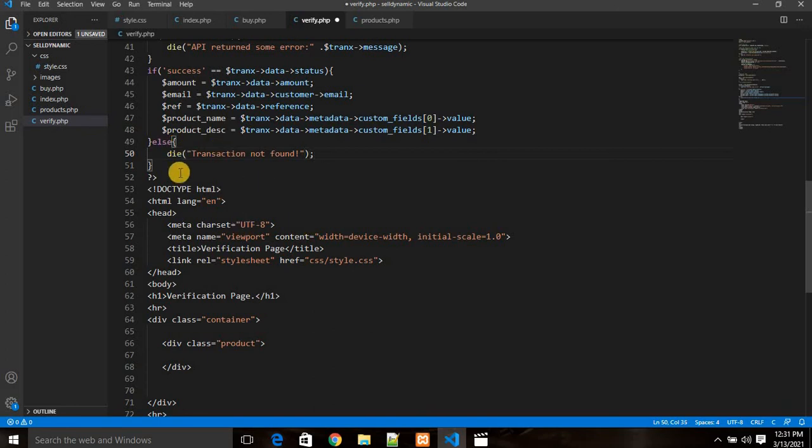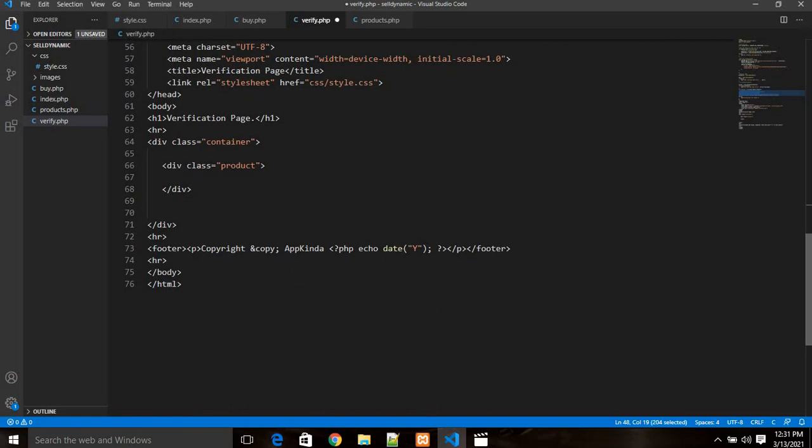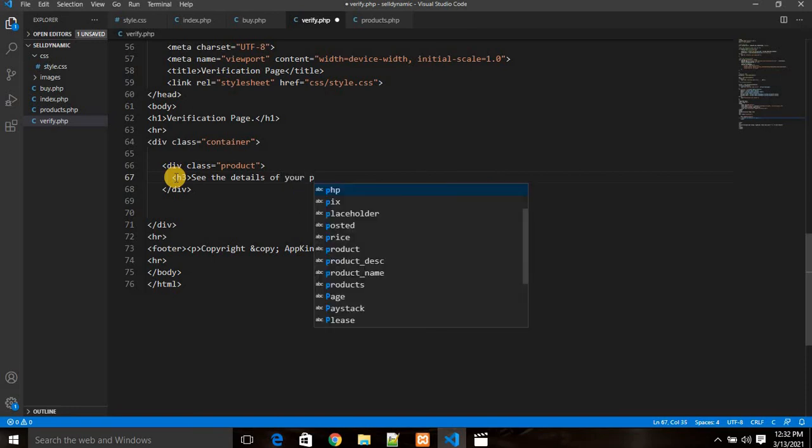The next thing I would like to do right now is go to our HTML part and see a way to display all of this that we have captured and saved in a variable. We're going to put them using our HTML, so let's go ahead and do it right here. I'm going to put a history right here. I'm going to do something like: see the details of your purchase.